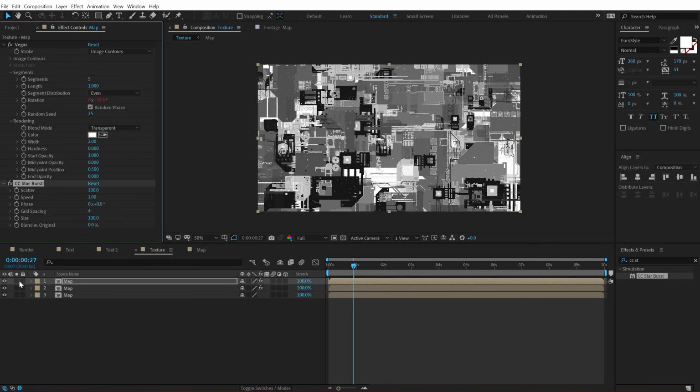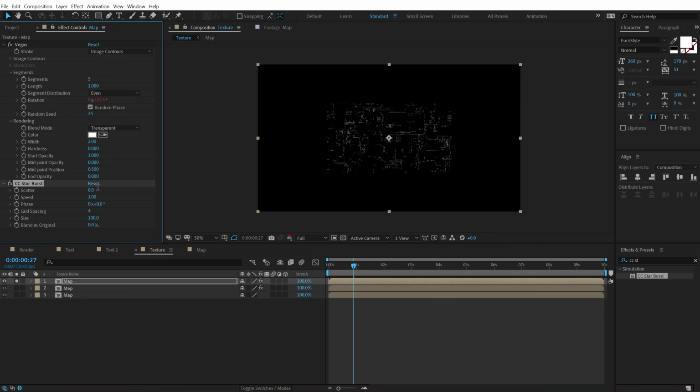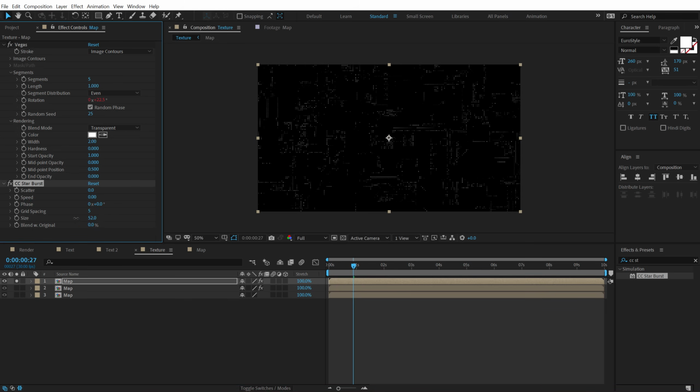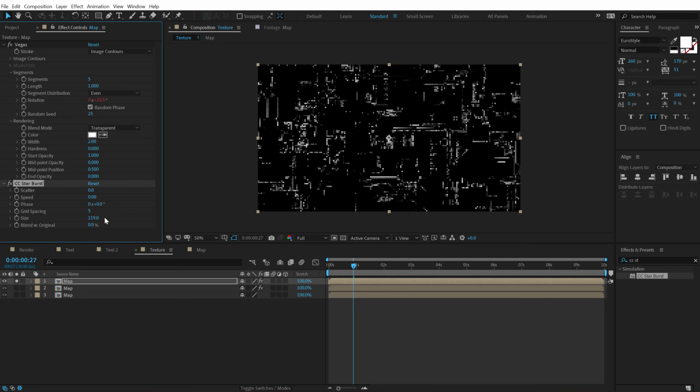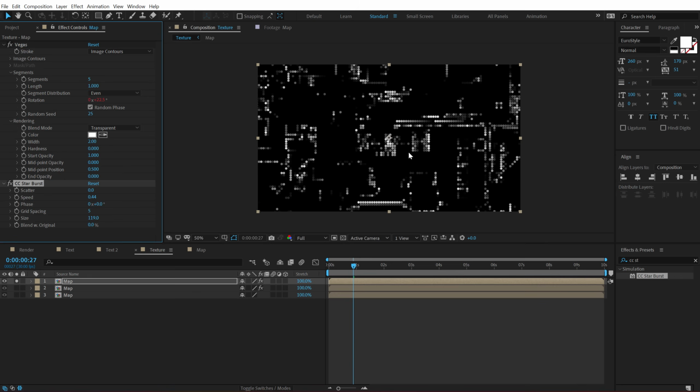We can solo this up so we can see what's going on here. First of all, let's set the scatter amount to 0, set the speed to 0, and I'm going to increase the grid spacing to 5. We can bring down the size a bit. We can increase the size if I want to. And if I increase this, we get this really nice dotted look, which looks pretty cool.